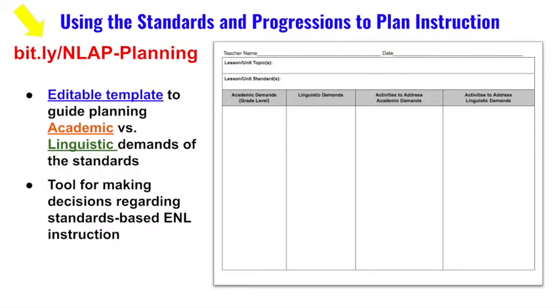This template was created to assist teachers in planning of academic and linguistic demands of lessons and units. This template is also a tool for making decisions regarding standards-based ENL instruction. The first column of the template is where you will write your academic demands for the grade level. The second column is where you can place the linguistic demands that we looked at previously in the New Language Arts Progressions document.